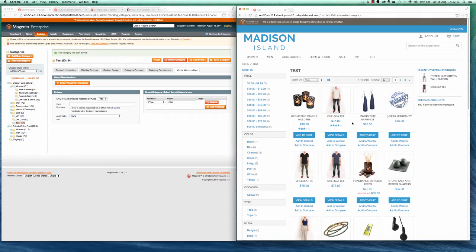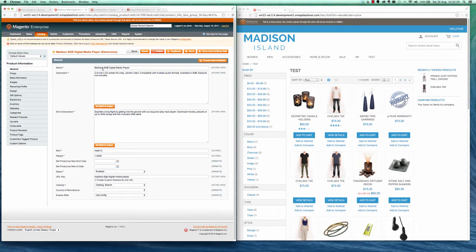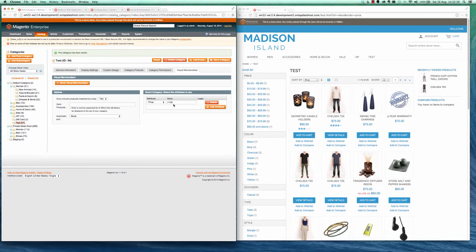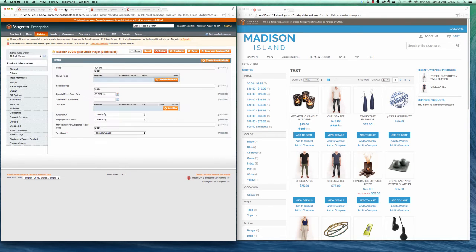So the dynamic nature of the rules means that as products themselves change their attribute values, they may be included or excluded from one or more categories. So if we pick a product which is not listed in this category at the moment, which is this product here, this digital media player, the reason it's not included is because the price is $101. And if you remember, our rule is for products which are less than 100. So let's just change that price to 99 and save this particular product.